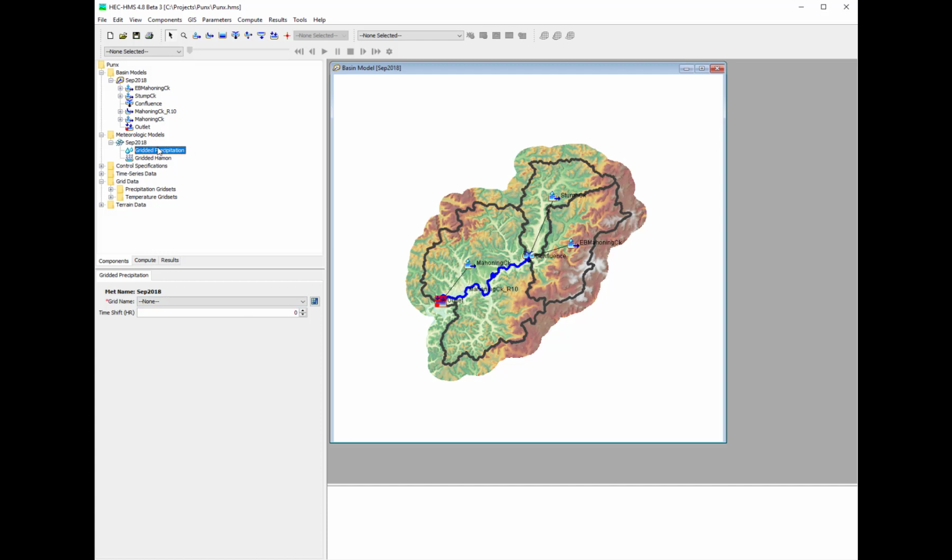This gridded precipitation is looking for a set of precipitation grids. So I'll tell that to use MRMS. And then this gridded Hamon evapotranspiration method is looking for a set of temperature grids. So I'll tell that to use RTMA.